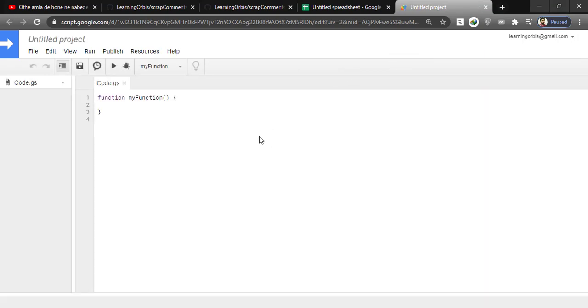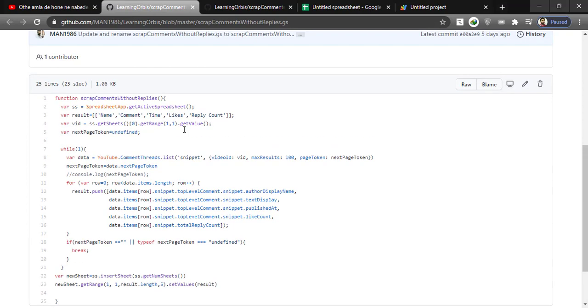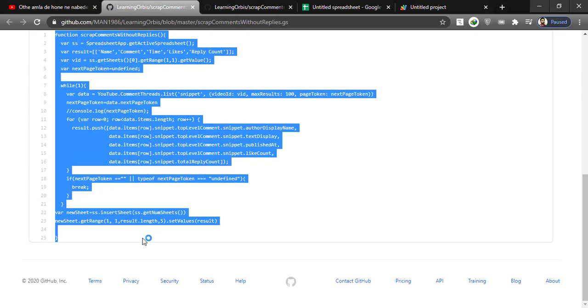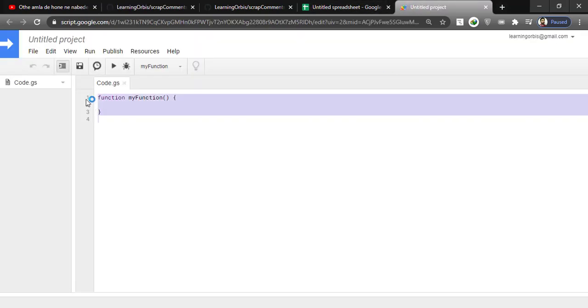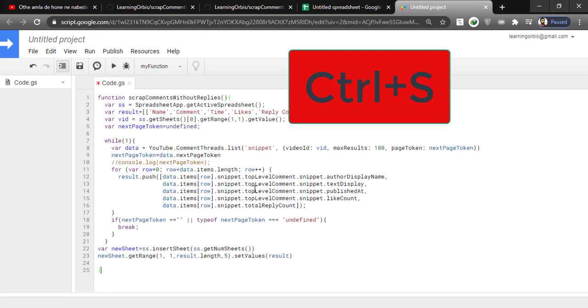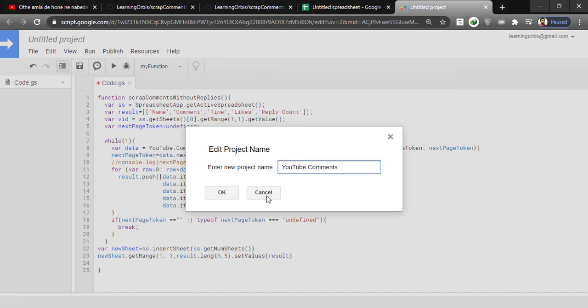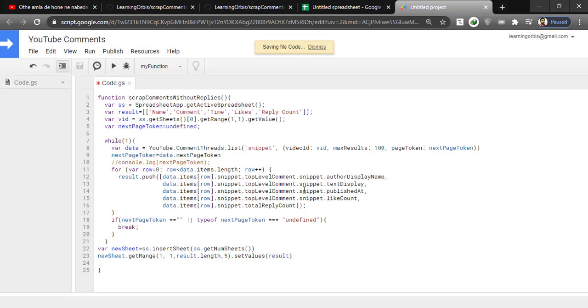I'll copy the first code to scrape just the comments without replies from my GitHub repository and the link is given in the description. I'll replace this code with my code. Hit Ctrl+S to save it and it asks for the name we want to save this project with. Name it anything like YouTube comments and the project is saved.